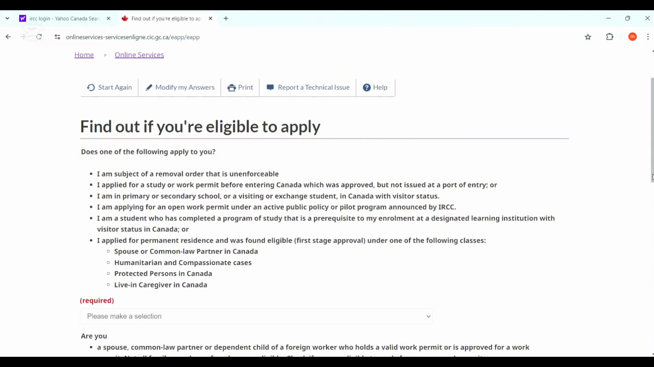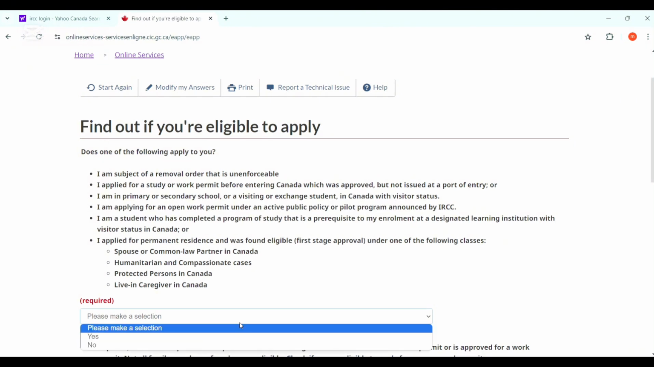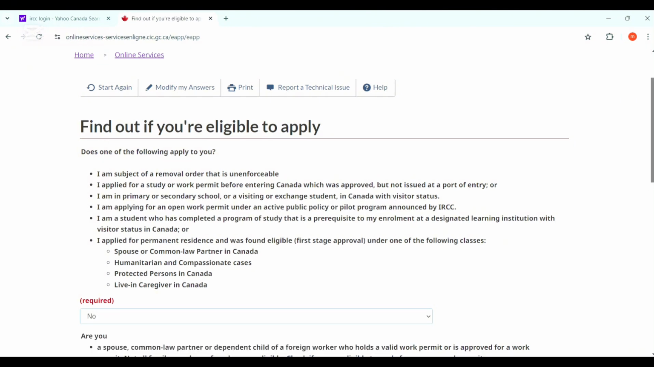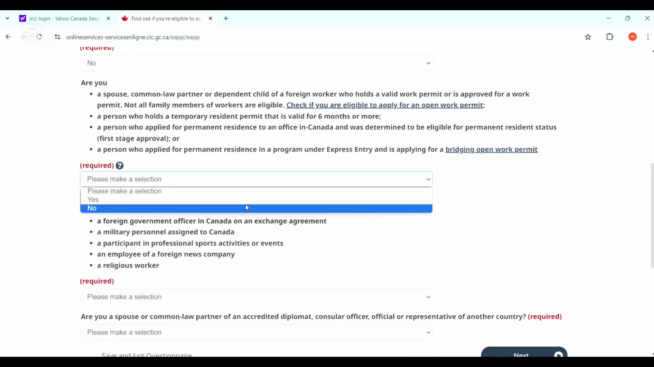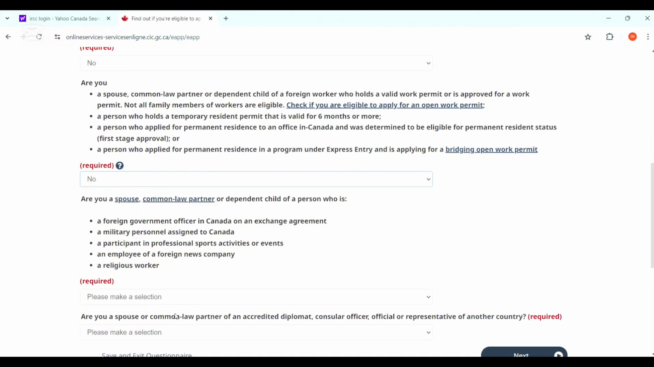Read everything. If you got a removal order, or ever applied for a study or work permit before entering and it was approved but not issued at the port of entry, read this. So I will keep it short. You can say no or yes according to yourself, as most of the people might say no, because if you apply for TRV right away after your work permit, many of the people might have to say no here, but it is different for everybody.